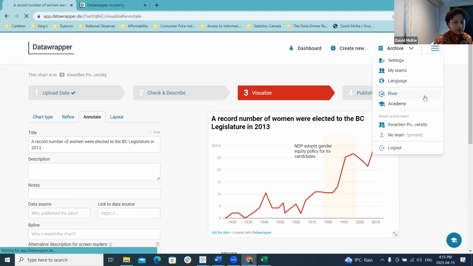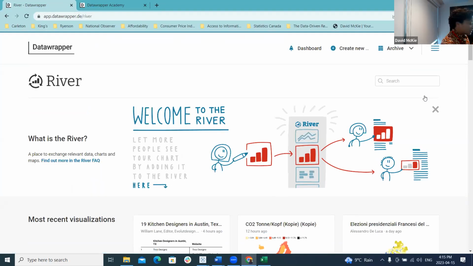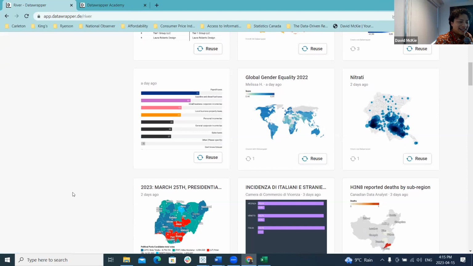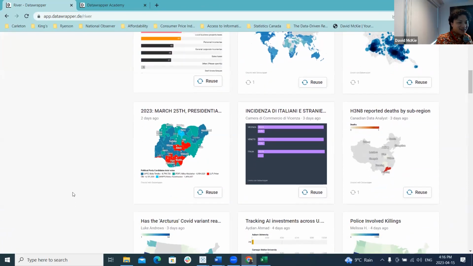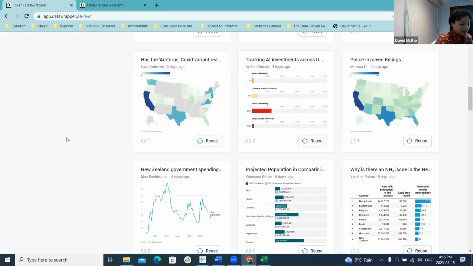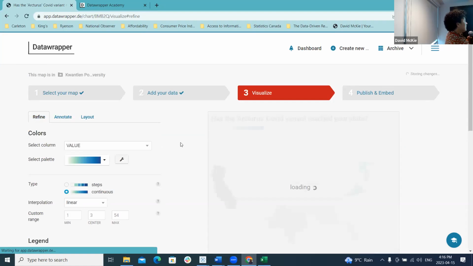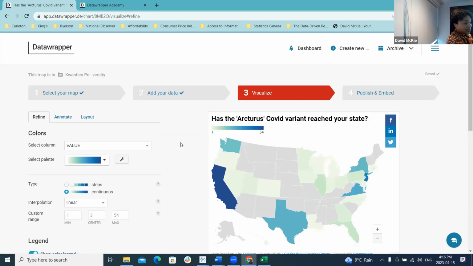And then another resource that Data Wrapper has is called River. And this is where people can upload some of the charts that they've created. You can get inspiration from here, or at least get some ideas of what other people are using. And if you see something that you think is really neat, or you want to find out how they did it, there's a reuse function. So you can literally just copy, and it'll upload the same chart, and you can kind of see the back end and work your way back to create something similar.